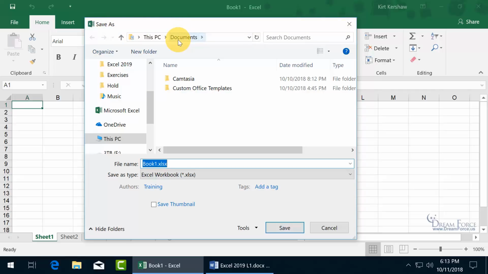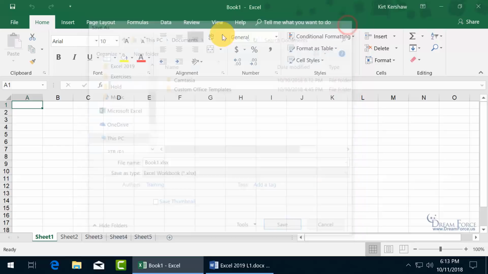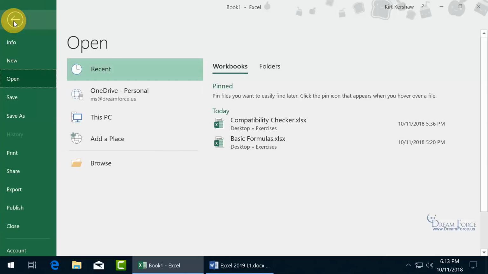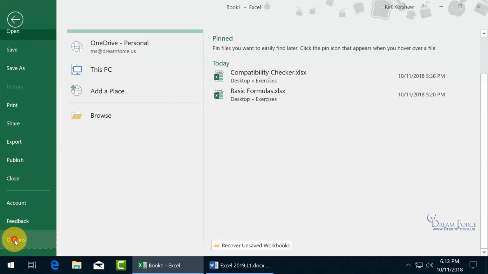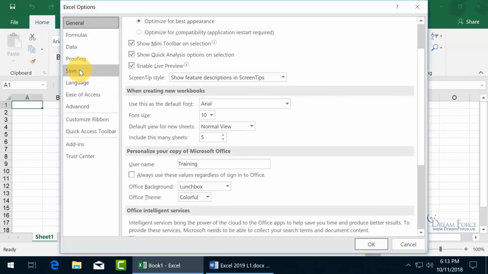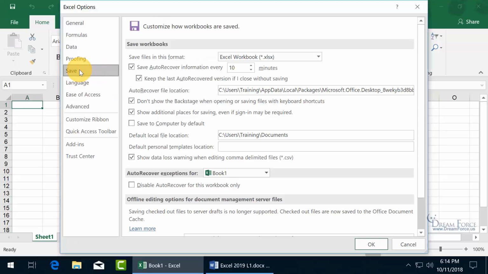If I don't want it to be saved in the Documents folder, but maybe always in another folder or on my desktop, well, let's go backstage again. Click on File, to Options, and we want to go to the Save category, still in the Save Workbook section, and then come down below to the default local file location. So by default, it wants to save it in the Documents folder, logged in as the training user. If I want it to be saved to my desktop every time I click Save, to point right to the desktop, well, then I can go Desktop.